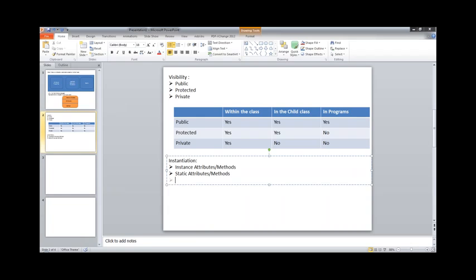The word instance means the object of the class. It's nothing but the object of the class. The object of the class actually represents the memory. Whenever you have a class and you create an object of the class, it represents the memory allocated by the class. Now, instance attributes will have different memory allocated in different objects.